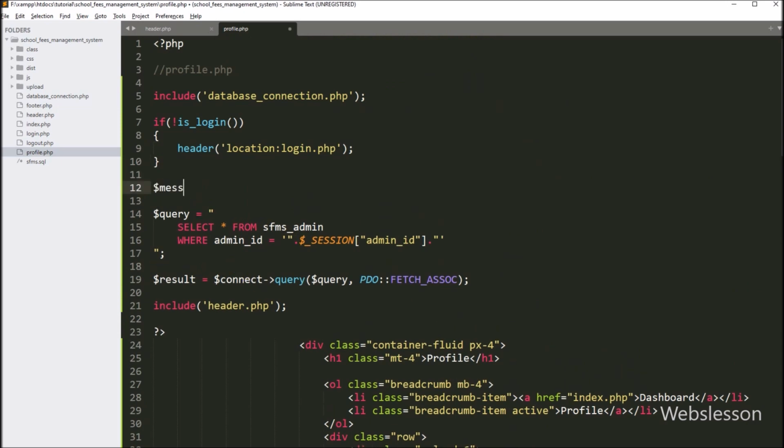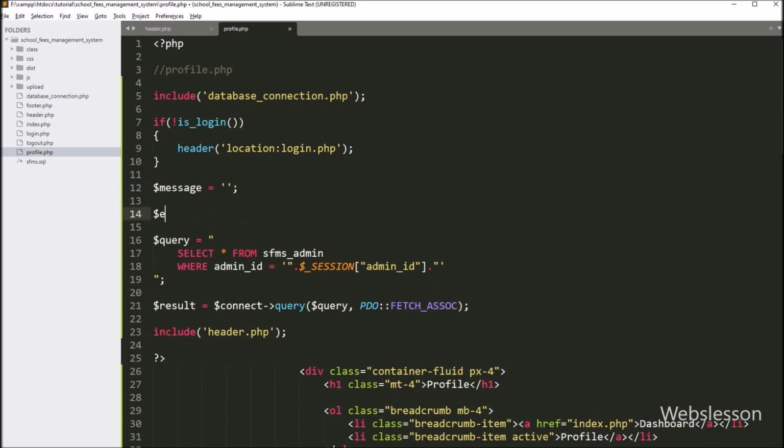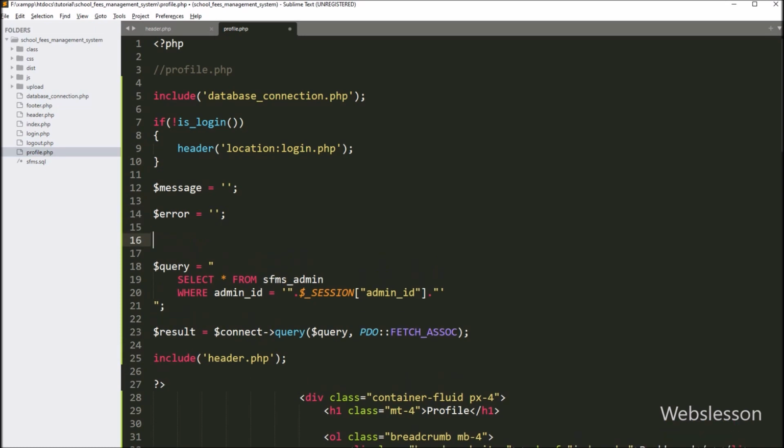And here, we create two variables: a $message variable with a blank value and an $error variable with a blank value. In the $message variable, we will store the success message, and under the $error variable, we will store the error message.